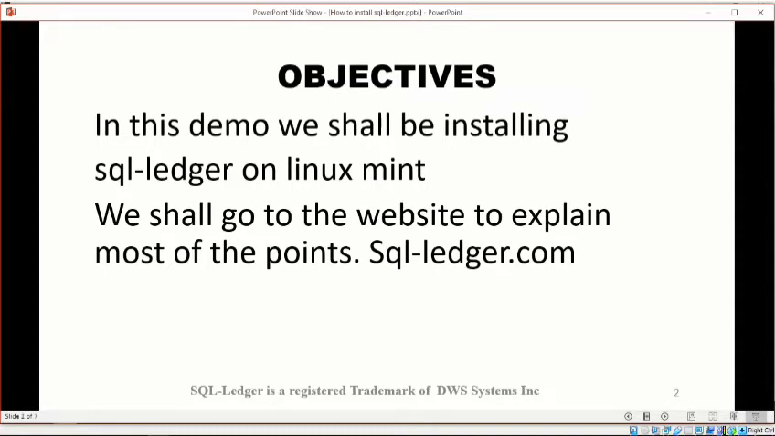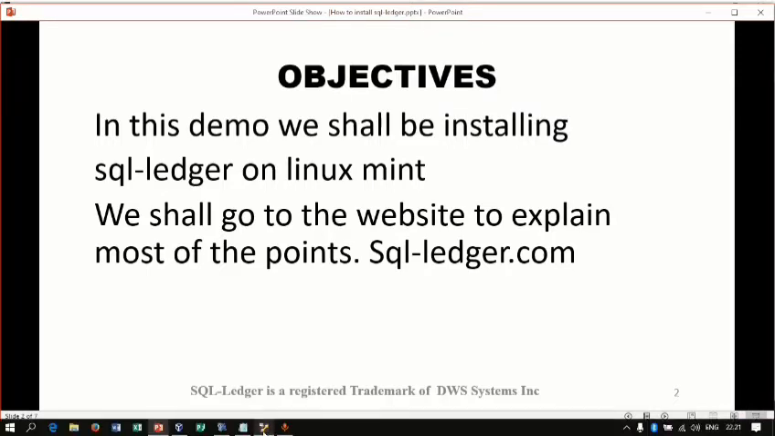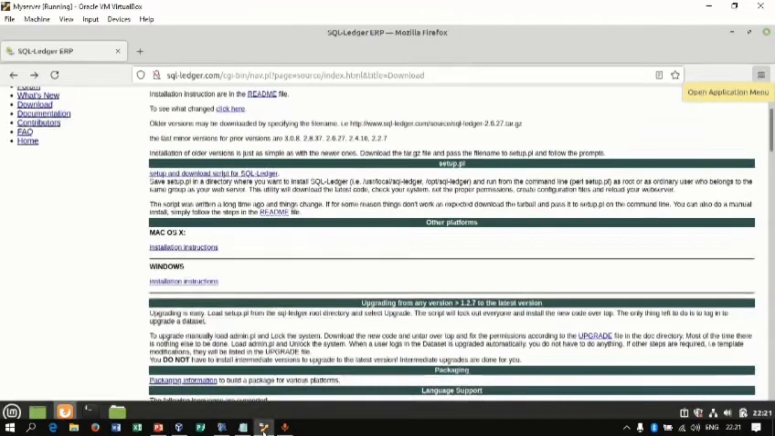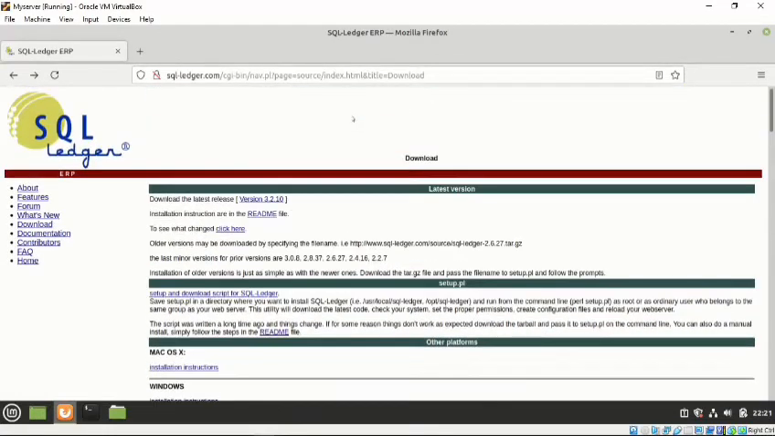Let us go to the website sql-ledger.org. This is how the website looks. You can watch this tour. We did a video on a tour of the website, so there's no need for me to repeat what I said in that video. You can go ahead and watch that one if you have not already done so.